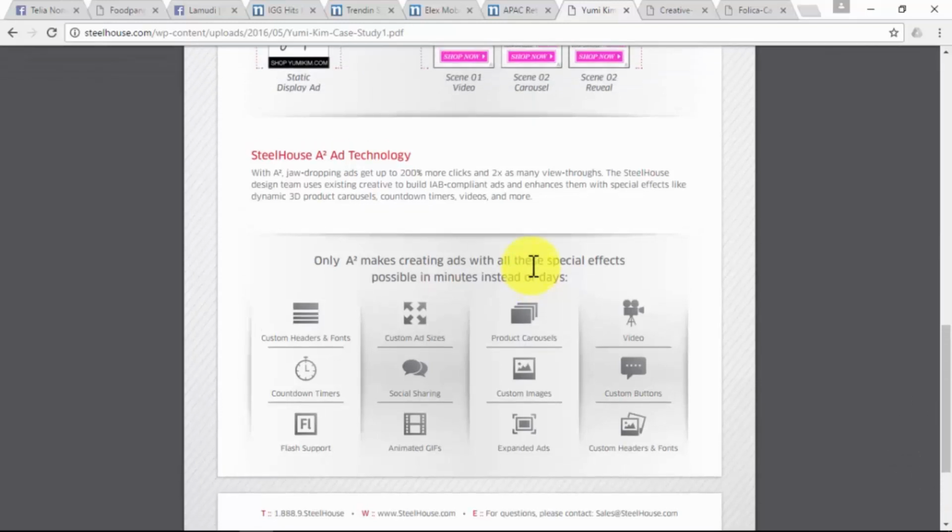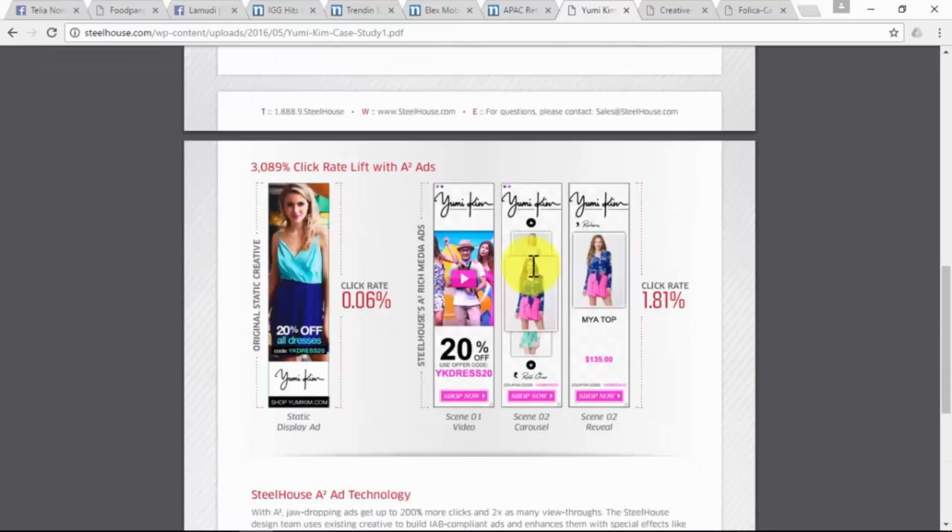Steelhouse created new ads and added special effects like dynamic 3D product carousels, product expansion, multi-scenes, and video. Results: the ads that Steelhouse designed got 200% more clicks and 2 times as many view-throughs compared to the static ads that Yummy Kim used before.